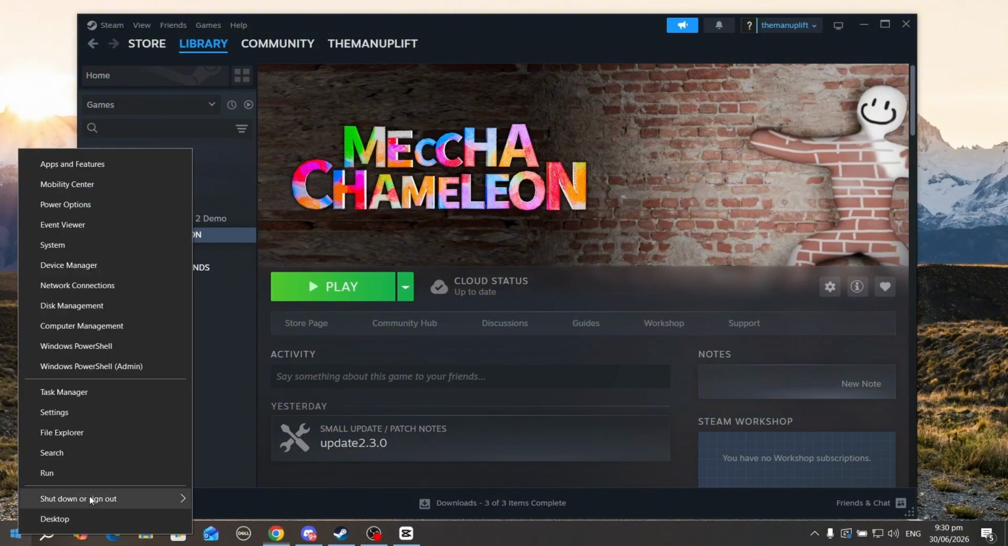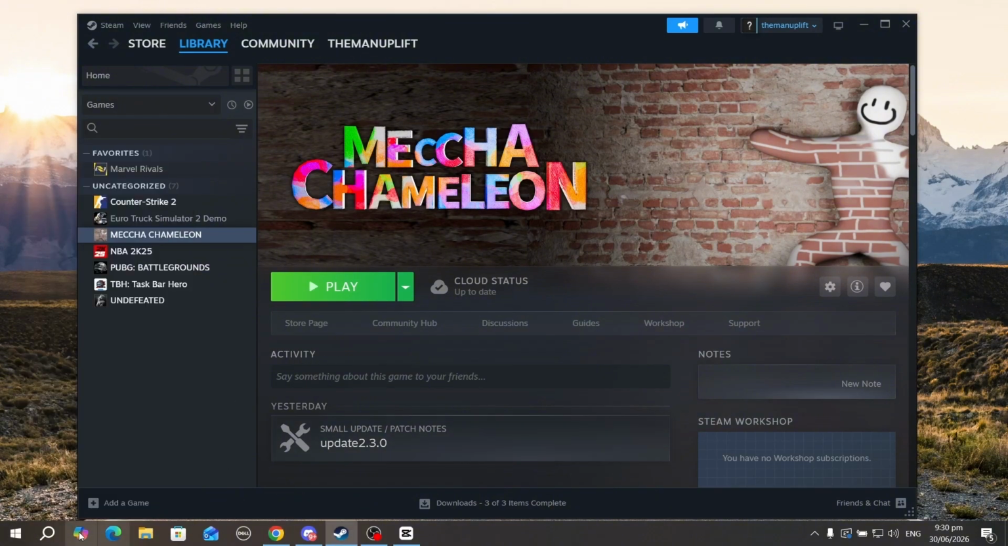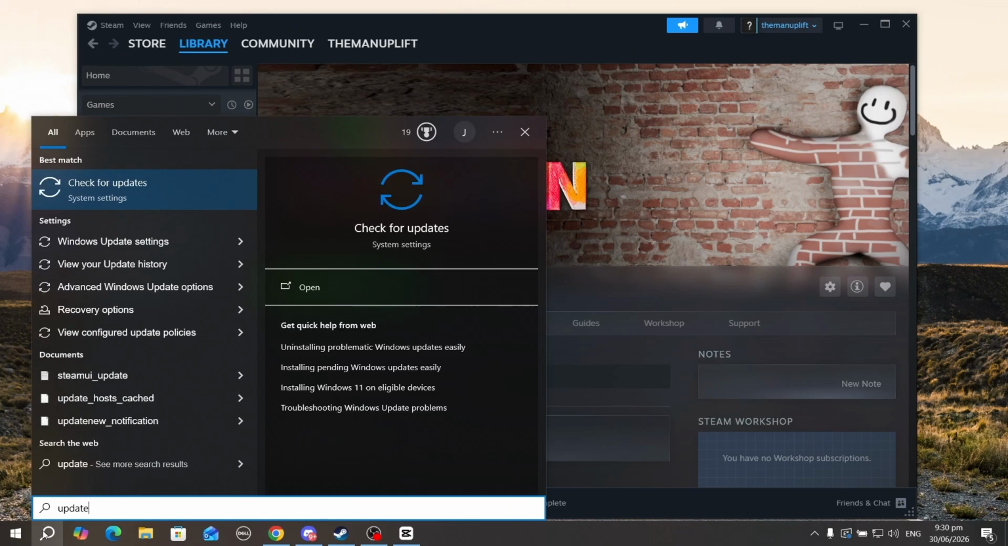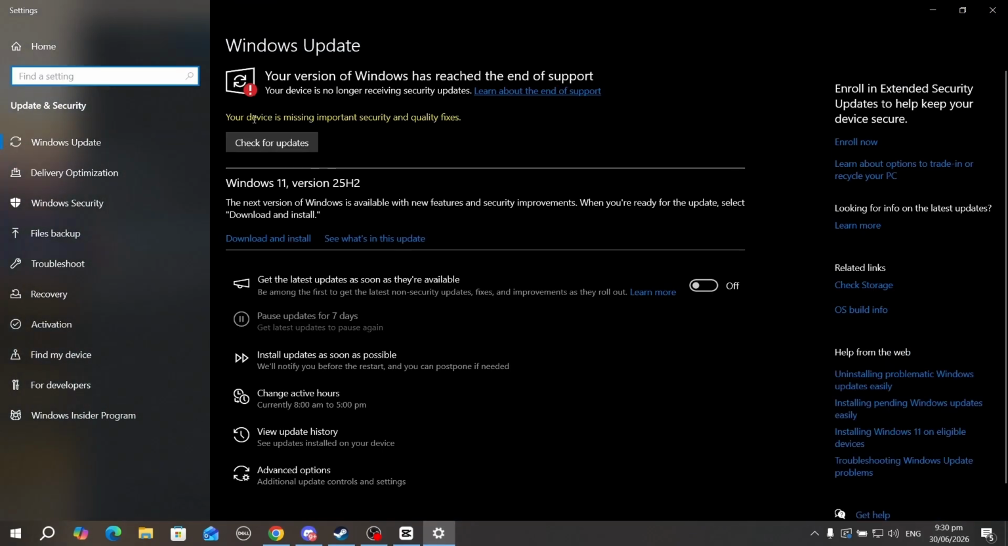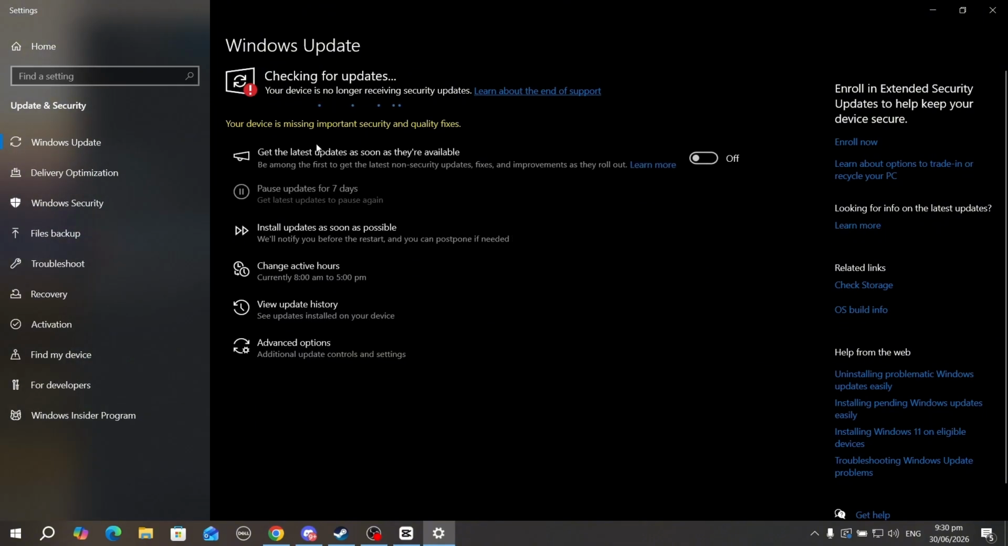Step 3. Install the latest Windows updates. Missing Windows updates can lead to compatibility problems. Open Settings, navigate to Windows Update, click Check for Updates, install all available updates, restart your PC, and try launching MECCHA CHAMELEON again.